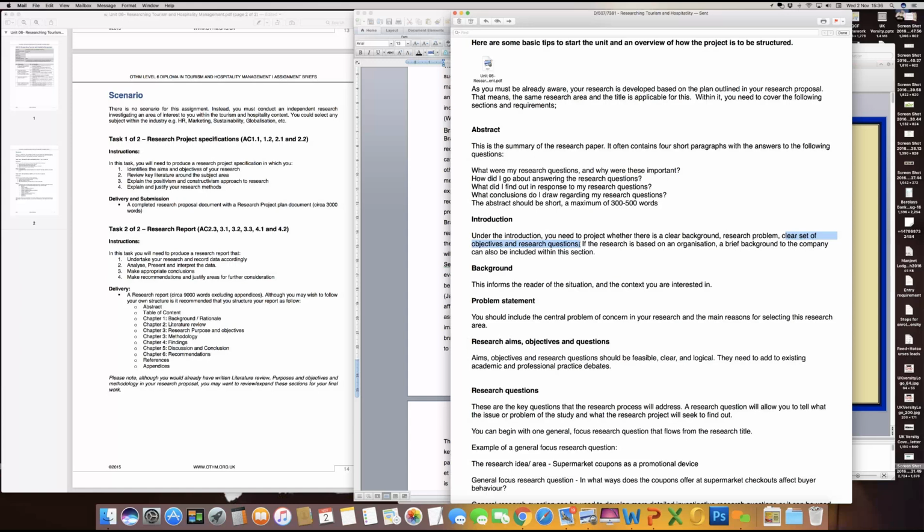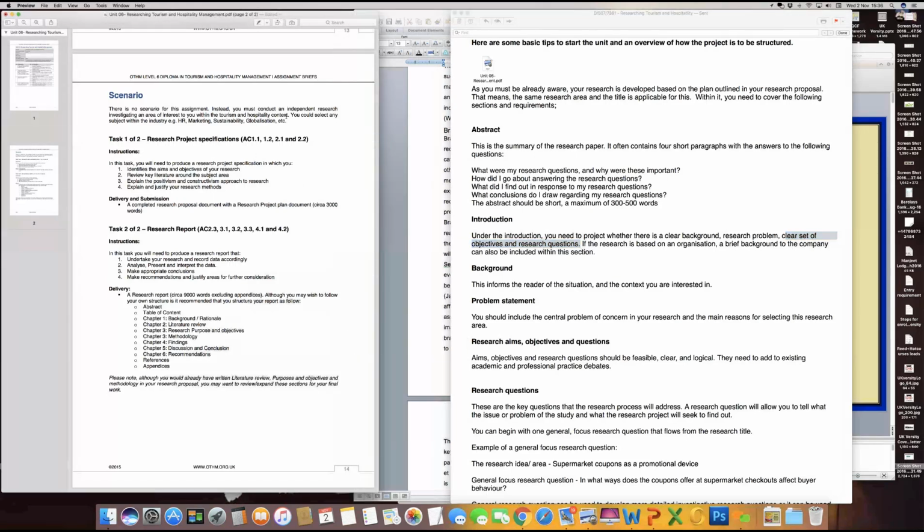Do you understand? Yes, I understand. So that is where you have to look at now a topic within the hospitality and tourism industry. Now, you're not bound to have that particular topic. As the assignment brief says, there is no scenario in this. You must conduct an independent research to investigate an area of your interest within the hospitality and tourism context.